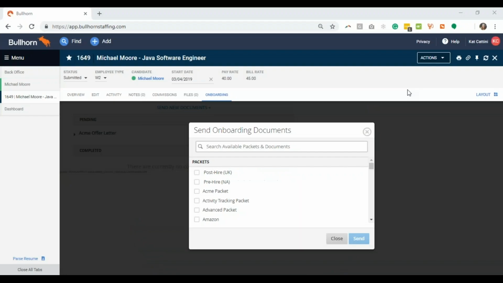As we dive into the product here, we're going to start in the Bullhorn front office, again as a recruiter starting to send out those documents. Here, I'm the recruiter. I've simply opened a placement record and opened my onboarding tab, and this is where I can start to initialize sending out those documents that will end up in the candidate portal, where they can access them online on their computer or on their mobile device.